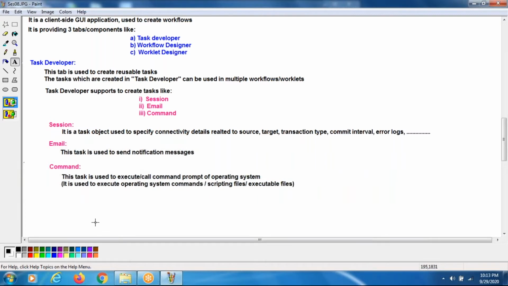Clear? So these three types of things you can create in task developer. If you create a session or an email or a command, any one of these things in the task developer, they become reusable. So you can create multiple session objects, multiple email objects, multiple command objects depending on the requirement.